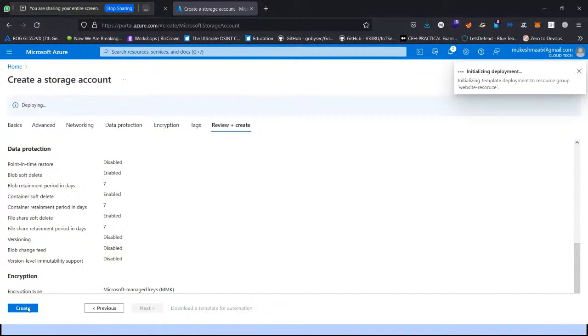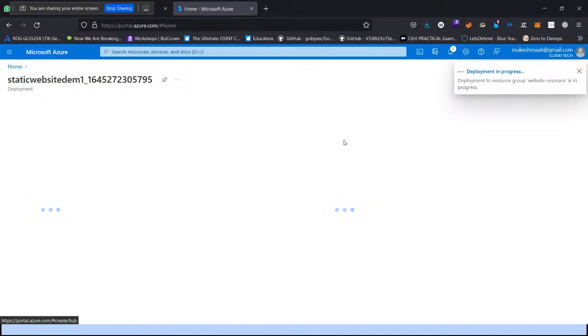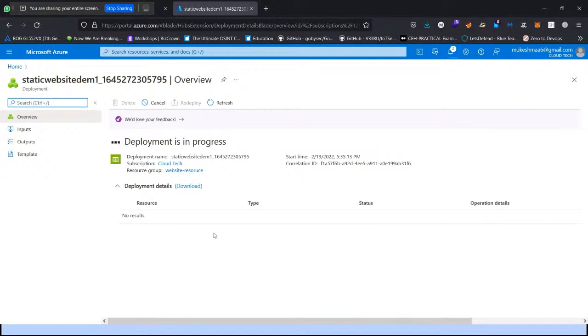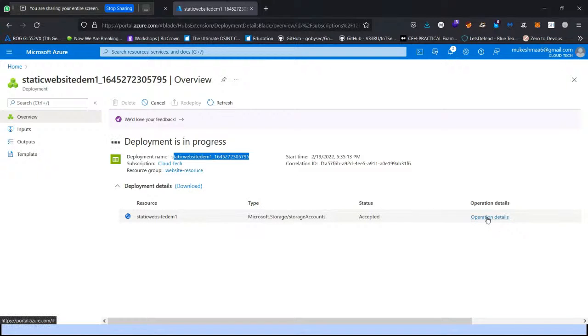Okay, so there you can create. You will get a pop-up saying it is initializing the deployment and getting the website resource on a specific platform. It will take not more than 1 minute to deploy the resources. See there, the deployment name and the resources will take just a few minutes, 1 or 2 minutes at most. There you can see the resource account is created. You can check the details or just wait a few seconds, and it will give more updates.